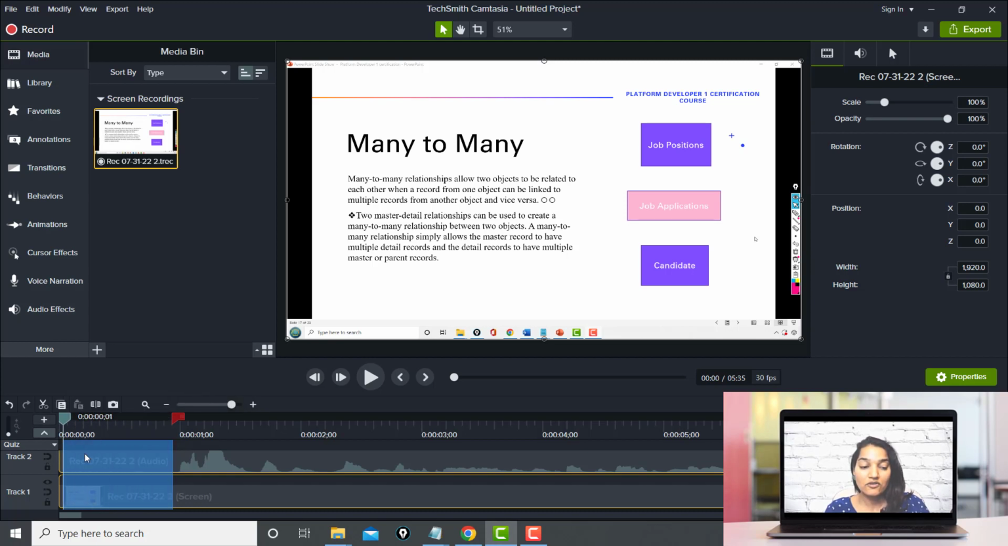This blue section is the section that I'm trying to get rid of. I have highlighted this section, and then there is this scissor sign, which is basically to cut the selection. If you want to remove this entire section from the video, you first choose the section you want to remove, then hit that cut button and it will remove that section.